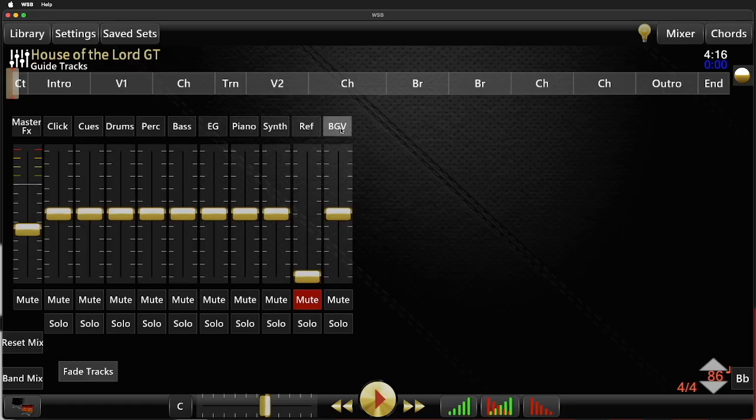And then we've got our BGVs. Now these are your faders, so you can create the mix how you like it. You've got mutes for each channel or each track, and then you have solo for each track.